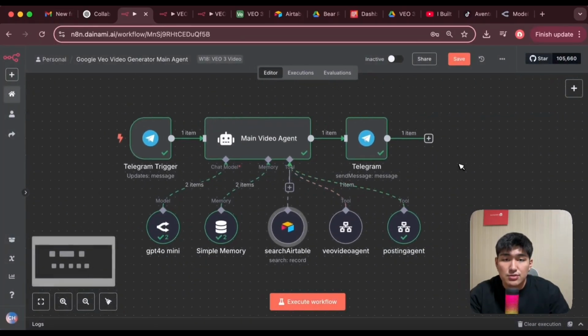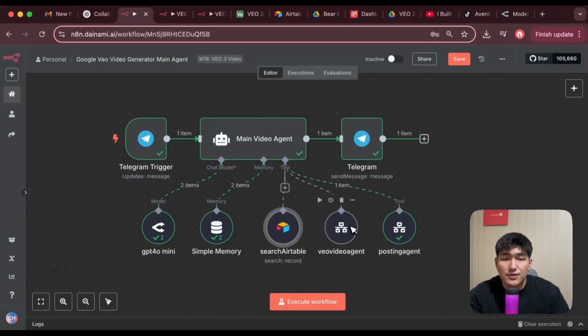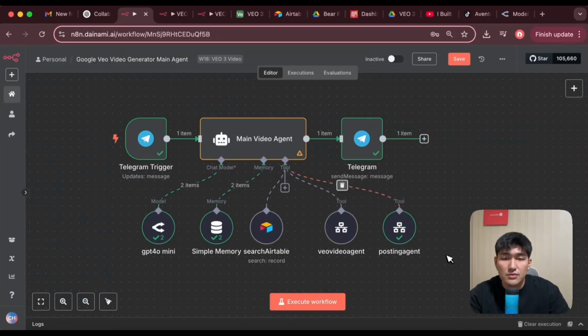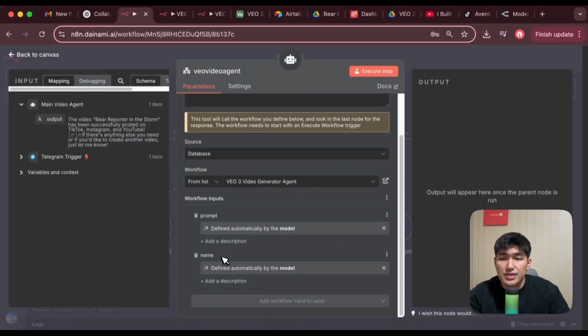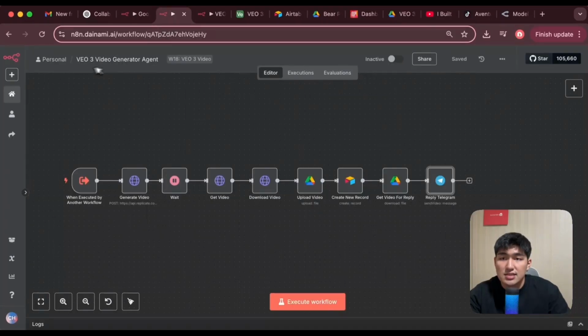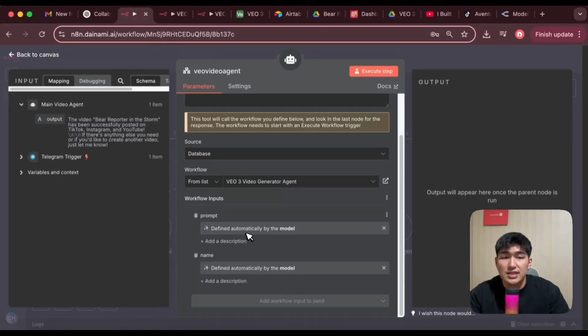Now moving on to the next two nodes over here. For the VEO video agent node and the posting agent node, I'm going to use something called call n8n workflow 2. This allows us to call another n8n workflow. Okay, and if you open this up, you can see I will select the agent that I've generated called VEO3 video generator agent as named over here. There are two inputs that the agent requires from us, and we're going to go into that in a short while when we go through the second agent later on.